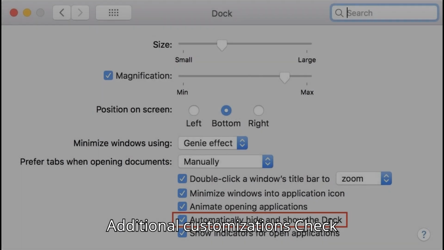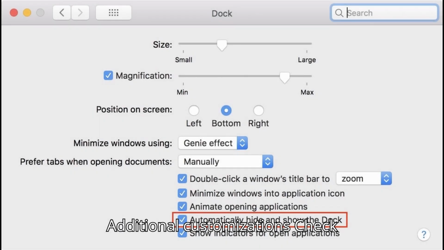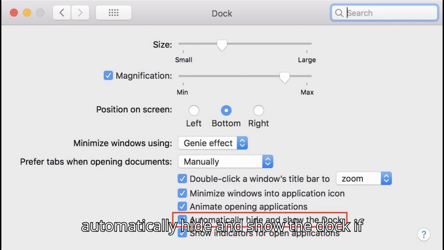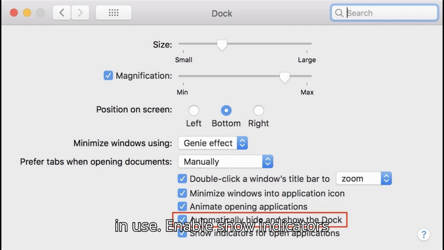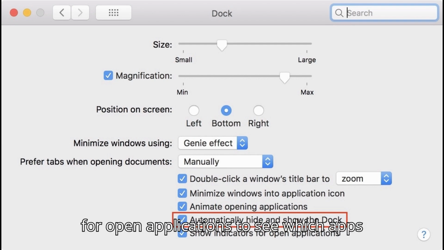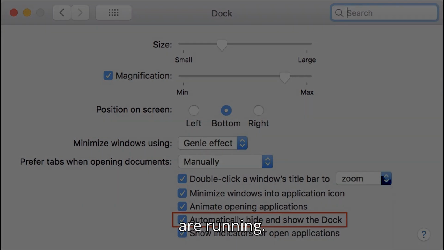Step 5. Additional customizations. Check Automatically Hide and Show the dock if you want the dock to disappear when not in use. Enable Show Indicators for open applications to see which apps are running.